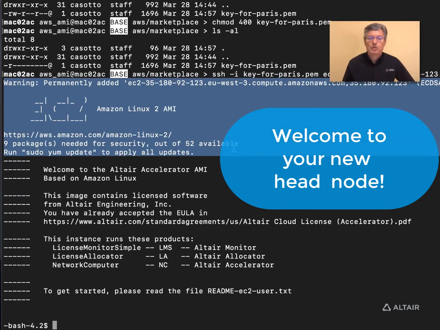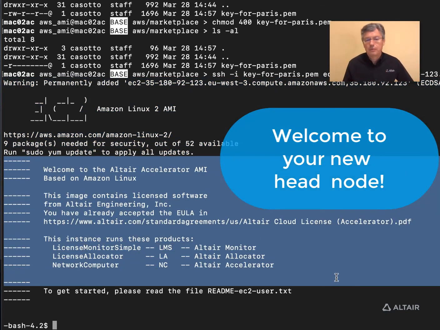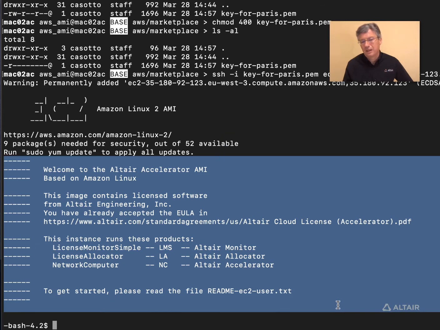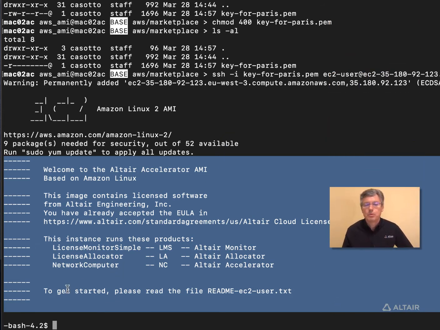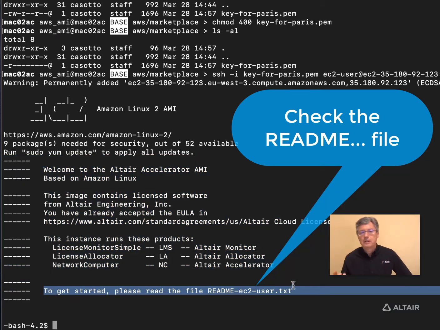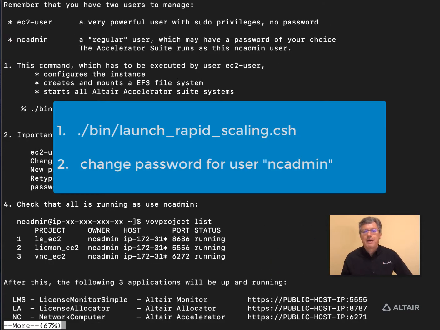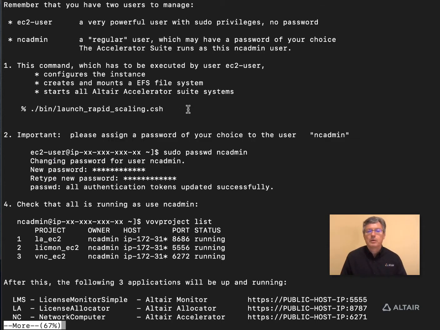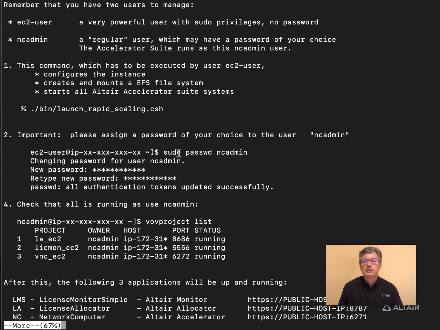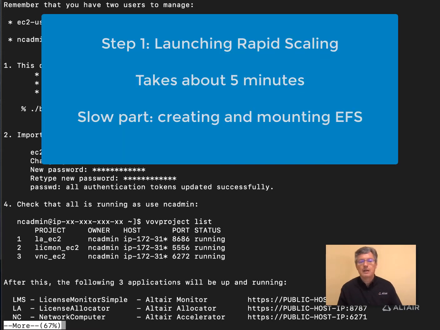There is a welcome screen and there is a README that you want to read carefully, but really there isn't very much to know about it. There are just two things that you need to do. One is you need to launch Rapid Scaling and then change the password for a user called ncadmin. So we're going to follow the instructions in the README file.